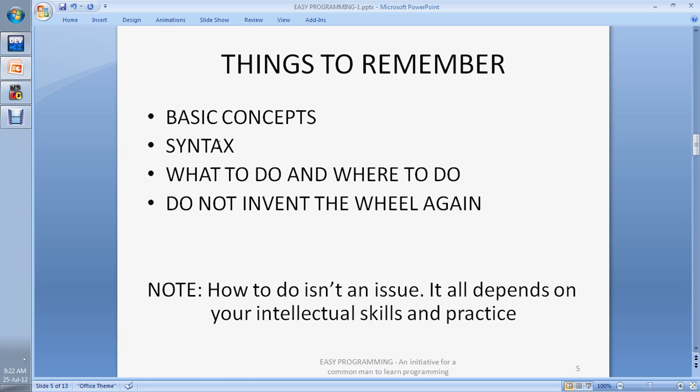It will be solved using your intellectual skills, your logic and the practice. Practice makes a man perfect. This is a universal truth. So it is very important, practice and hard work.